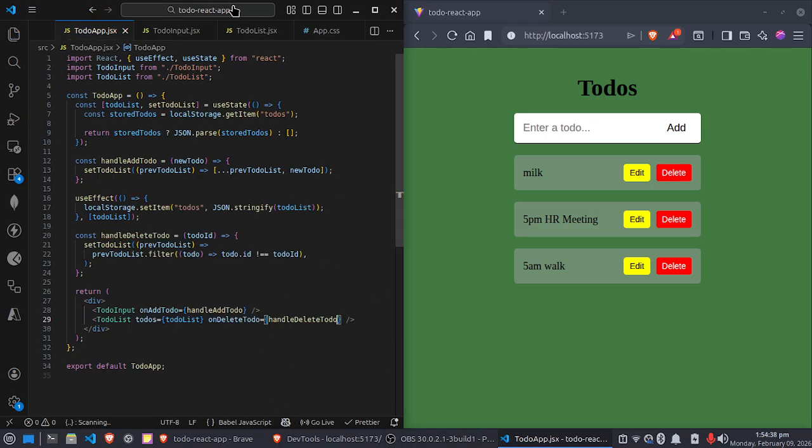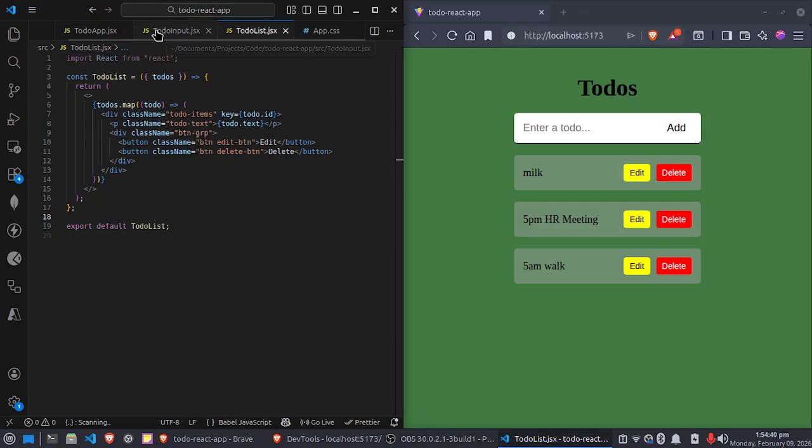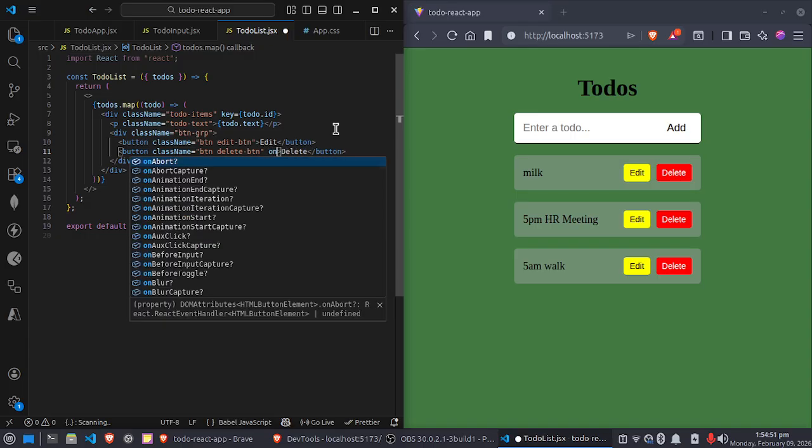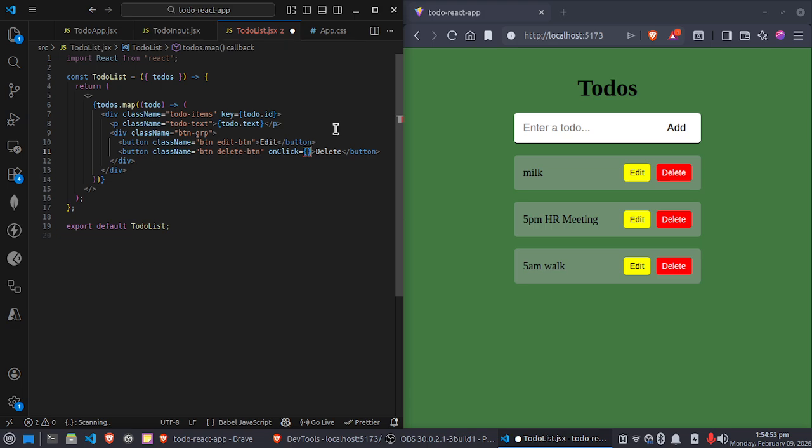Here in the to-do list, on this delete button, whenever I click, on the click event, it calls the arrow function. Whenever we have to pass a value, any data, we have to make it an arrow function. Don't call the function directly. So this is a good practice.